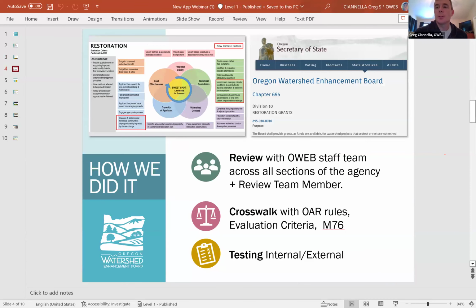So how did we do it? Well, there was a group of us at OWEB, and we also had a review team member to provide that perspective. We spent the majority of 2023 getting together and walking through the application. We would print out the templates that would include all the guidance, all the questions. We would have our evaluation criteria, which is up here on the left. We would have the Oregon Administrative Rule, which is up here on the right.